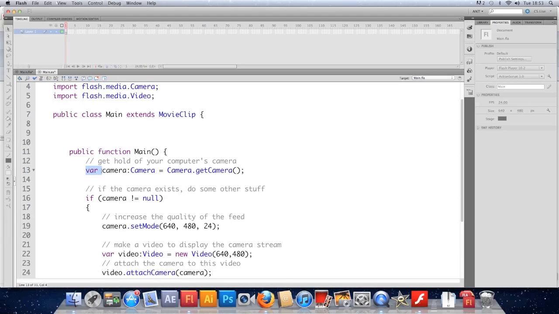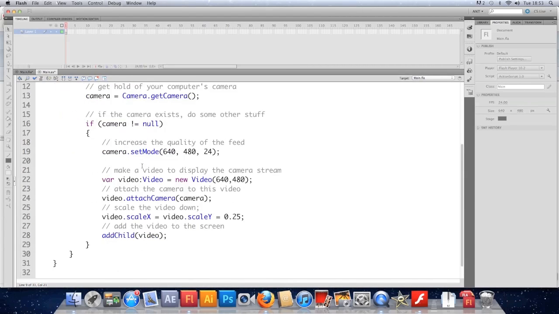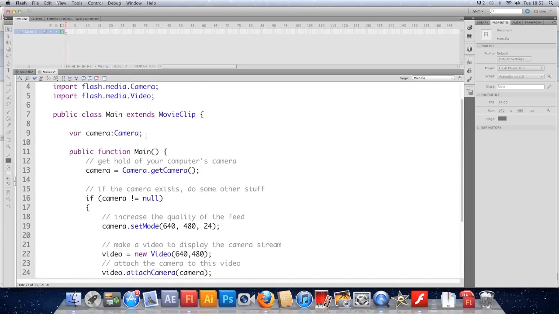So what I'm going to do is cut this little first bit, the var camera, I'm going to cut that and replace it with just the word camera and paste the original up there. Stick a semicolon on the end for good practice. Do the same with the video part. I'm going to cut that, replace it with the word video and paste that up here.